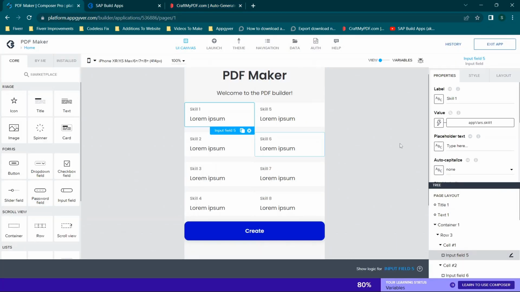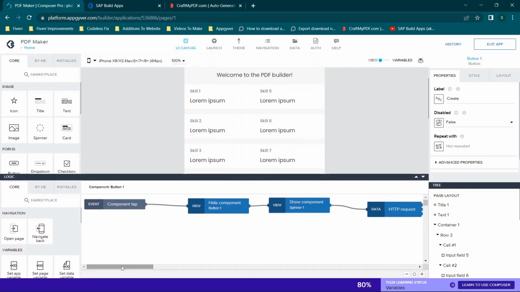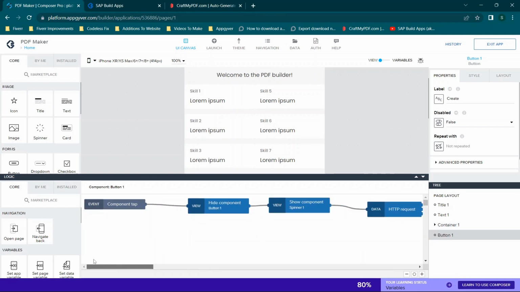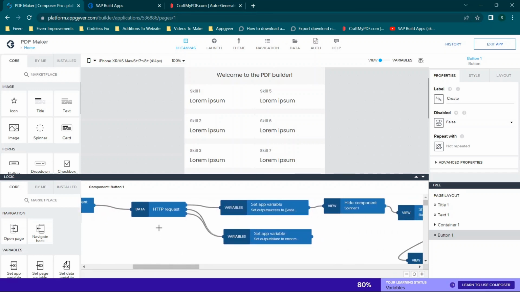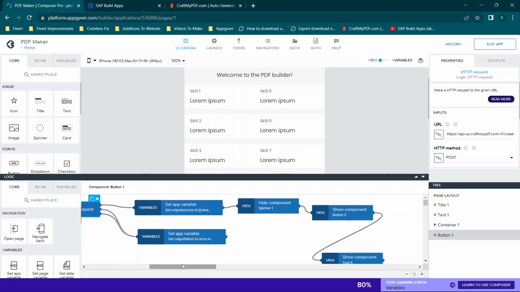So let's go over to Appgyver. We have our create button right here. On component tap, I have a couple of pieces of logic which aren't technically necessary, but I think it makes it look a bit cleaner. What we're going to do here is set up a single button, and this button is going to do a couple of different things. It's going to hide a couple of components, which we'll work through in a moment. It's going to perform an HTTP request, set a couple of app variables, and that's all there is to it.